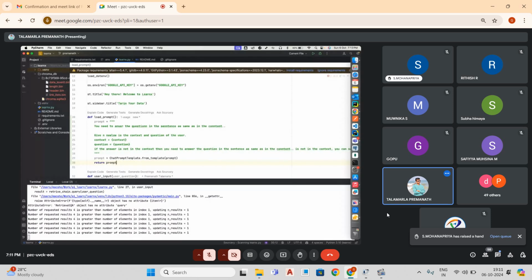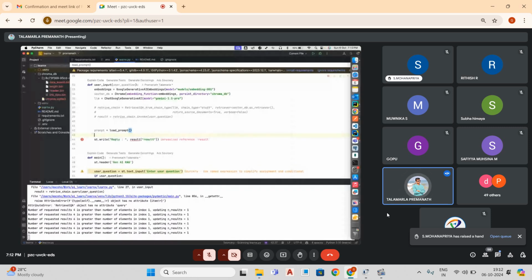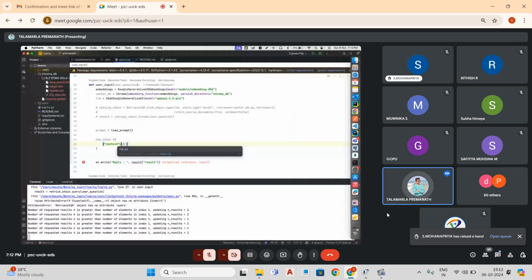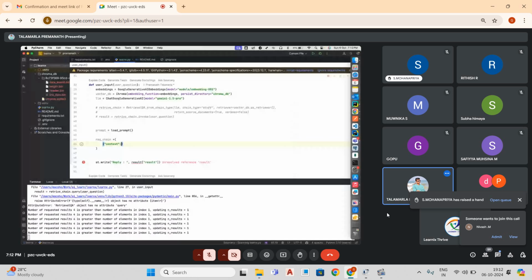Okay. Now we have completed this part. Now we are defining the prompt. We declared two variables, right? Context and question. So what is the context here? Context means we have to pass our databases. Database means retrieving relevant documents here.